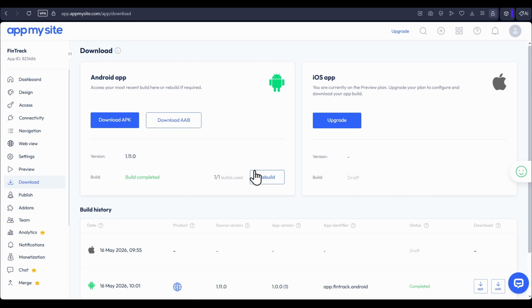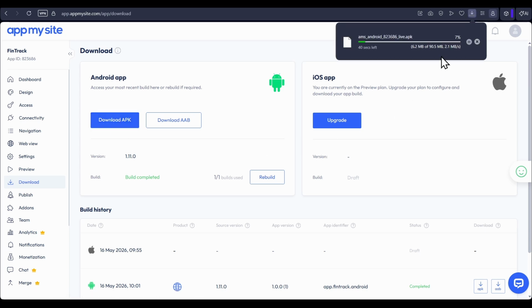You'll have the option to download either the APK file or the AAB file. I'll click on Download APK, and as you can see, the file starts downloading. In my case, the APK size is around 90 megabytes. Similarly, you can click on Download AAB if you want to upload the AAB file directly to the Google Play Store. Now that the app is downloaded, it's time to publish it to the Play Store.